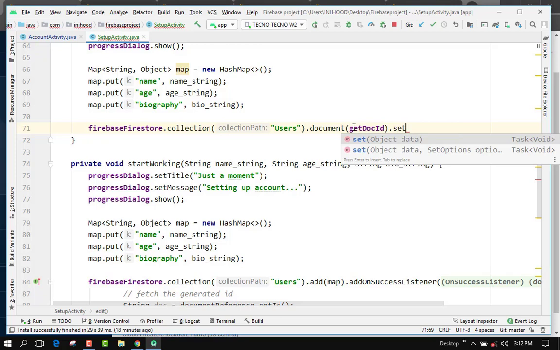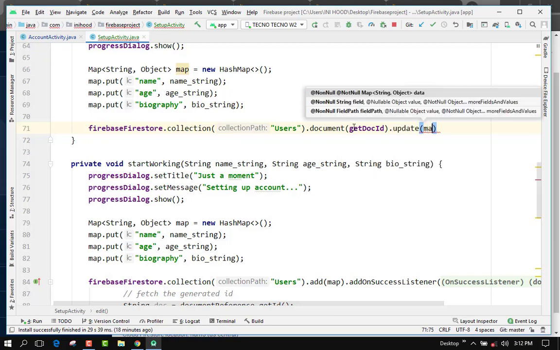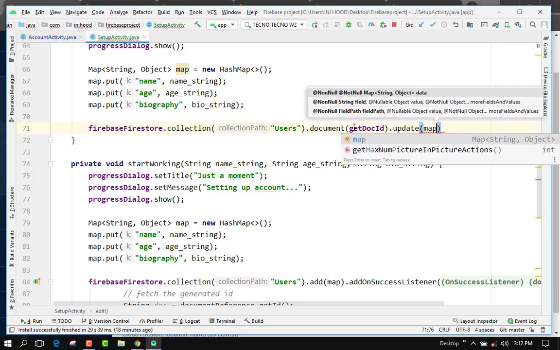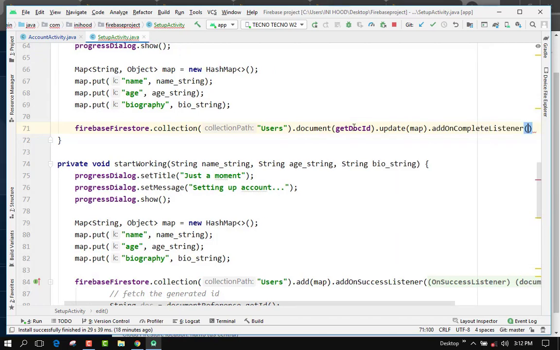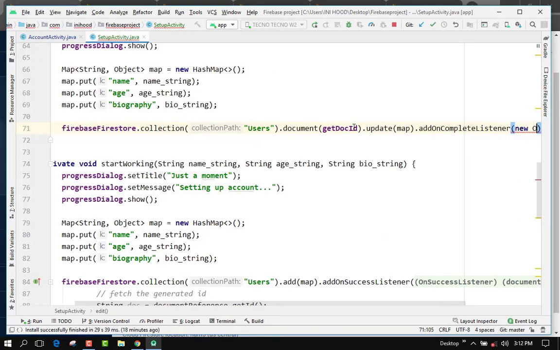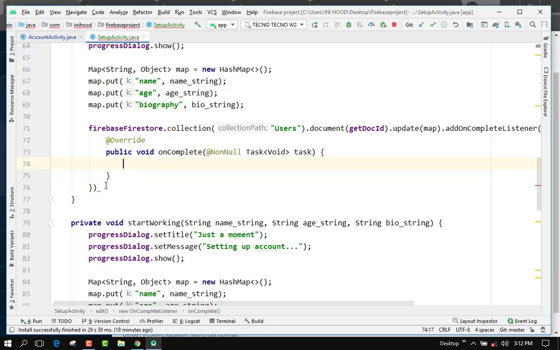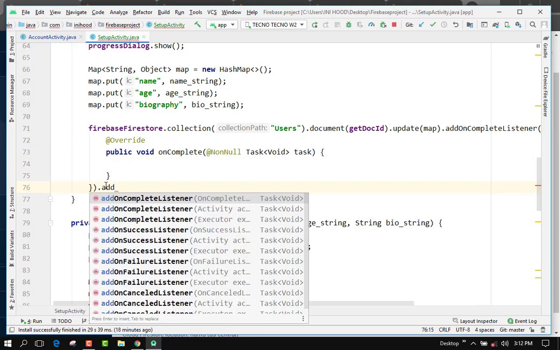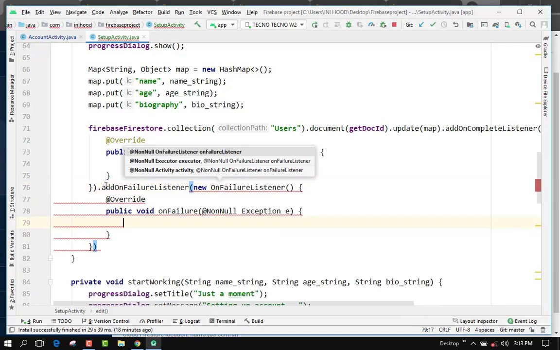If I use sets, sets will go over to the database and delete everything and then put in the new information. But I don't want to do that. I just want to update the information. So I'll use the update method. And it's always good to check if the task was complete by calling the onComplete listener interface, and also checking if the task failed by calling the onFailure listener interface.